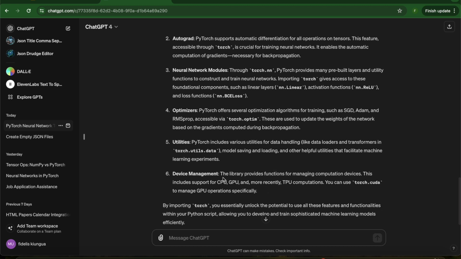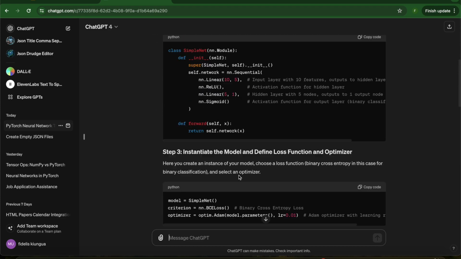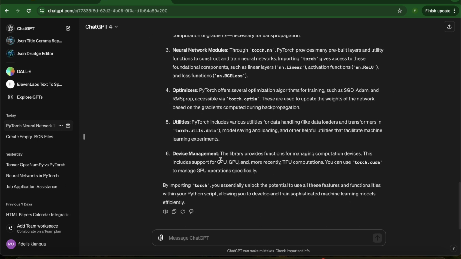And also device management. It says the nn, the PyTorch library that we are importing, the library provides functions for managing computation devices. This includes support for CPU, GPU, and more recently, TPU computations. You can use torch.cuda. We'll see that actually a lot when we are building our models in Google Colab. But you can use torch.cuda to manage GPU operations specifically.